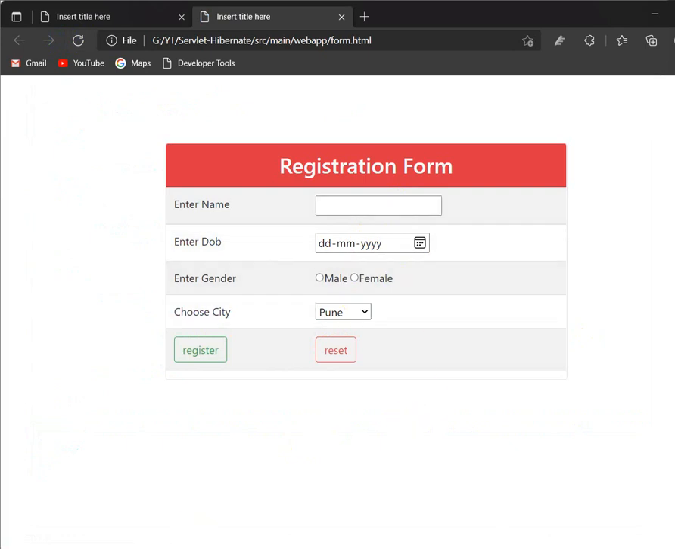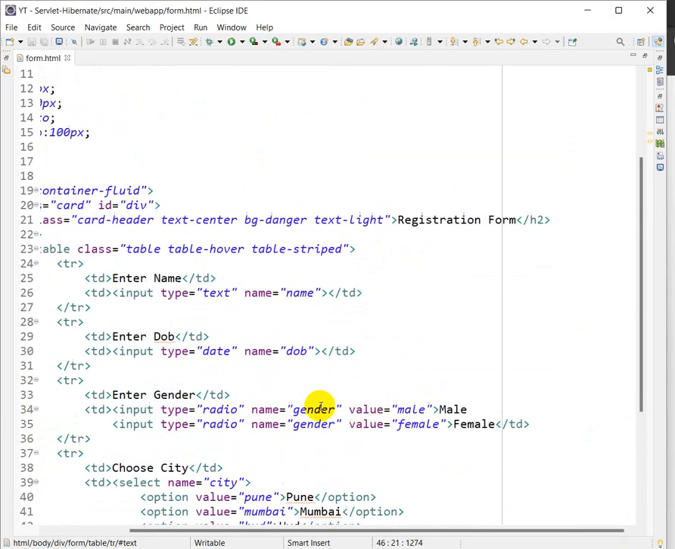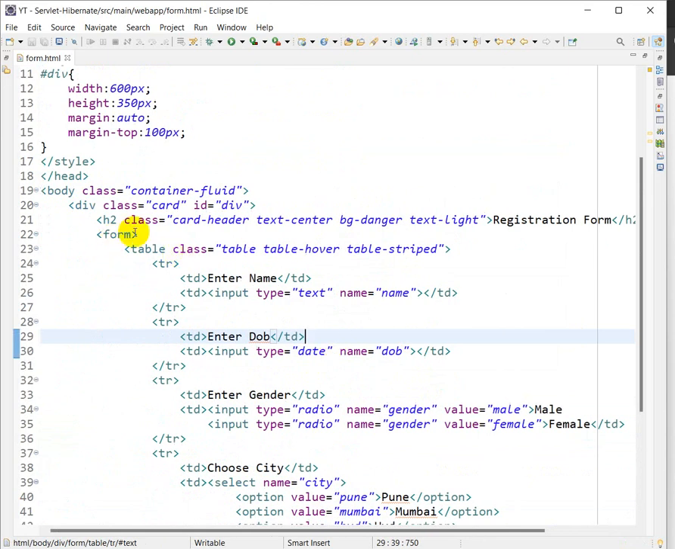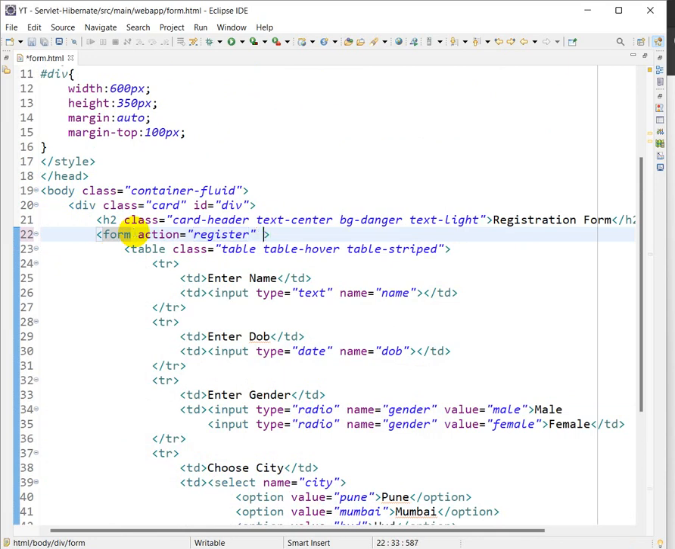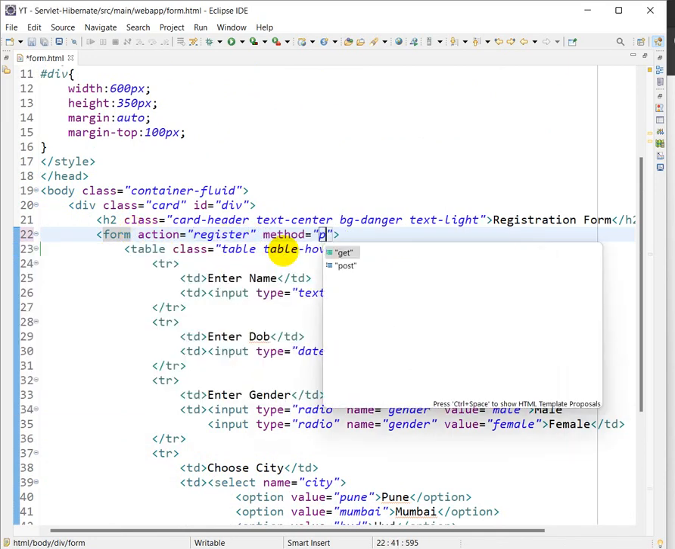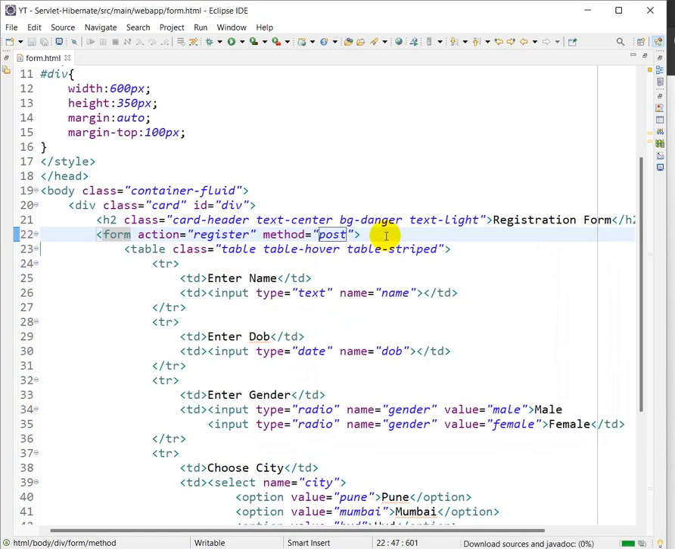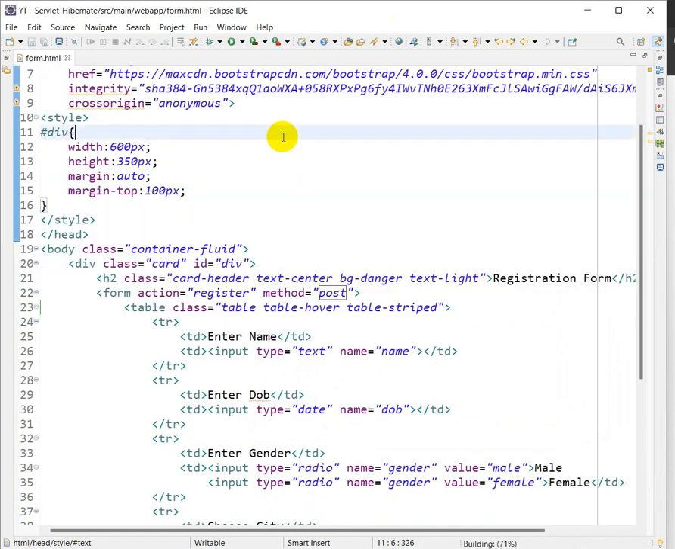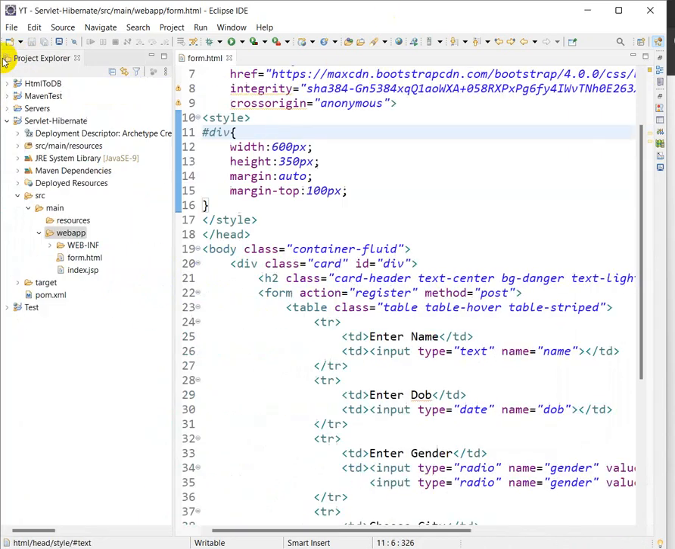Now go here, and in the form you will provide action as register. We will create one servlet with this URL, and method we will take as post. So the form is done. Let's save this. Next, the form is done.